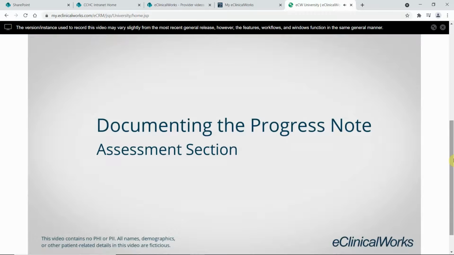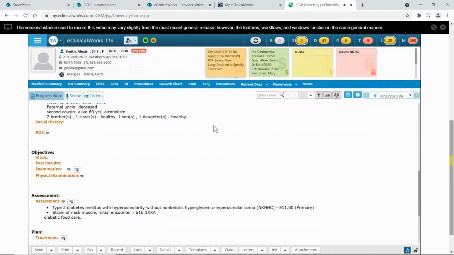This video will cover documenting the Progress Note assessment section. Begin by navigating to the Progress Note. Assessments can be added multiple ways.